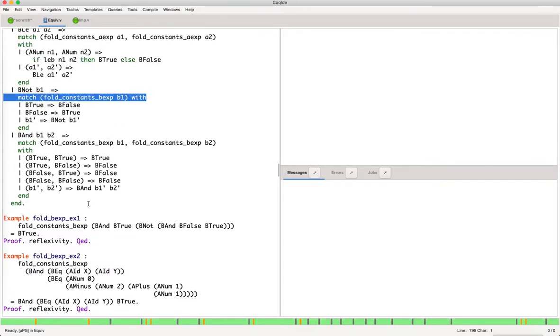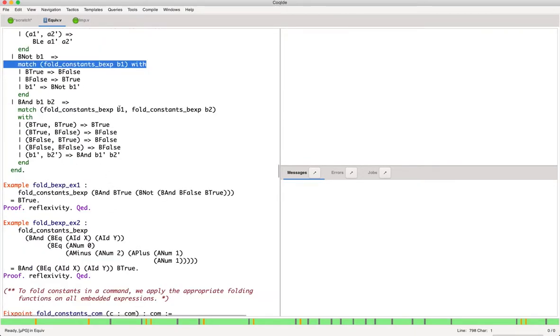Okay, so in this case, folding a Boolean expression here, we've got AND true, not and false true, so this is going to be false, not false is true, and true is true, so this folds away to just be true.